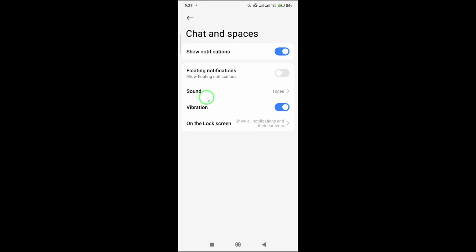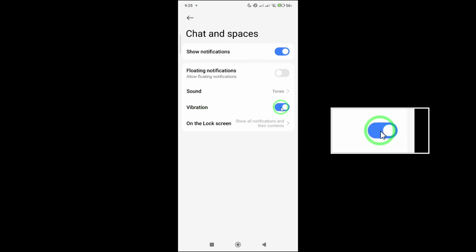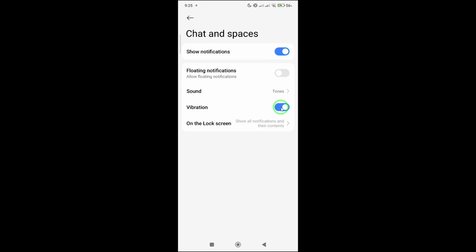Inside the Chat and Spaces settings, you'll see an option for Vibrate. Simply toggle Vibrate on to make sure your phone buzzes every time you get a new message. And that's it. You've successfully enabled vibration for your Gmail chat and Spaces notifications. From now on, whenever someone messages you through Gmail chat or your workspaces, your phone will alert you instantly with a vibration even if the sound is off. It's a small change, but it can make sure you never miss important updates again.